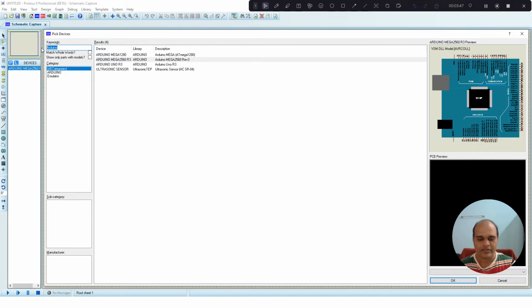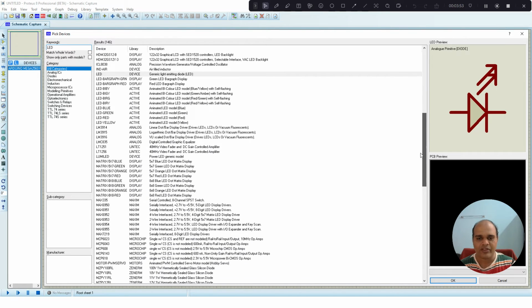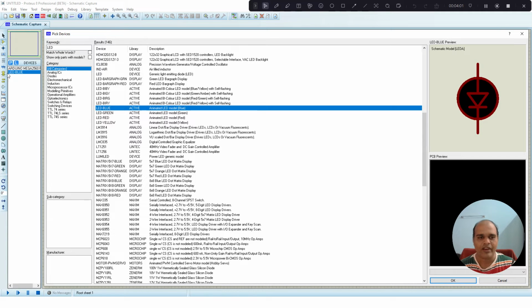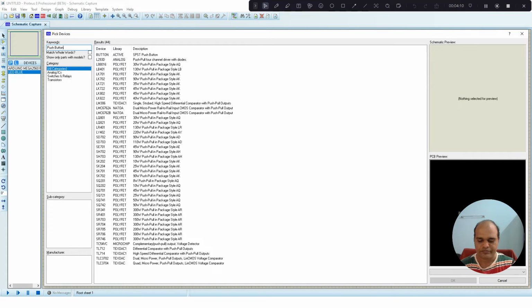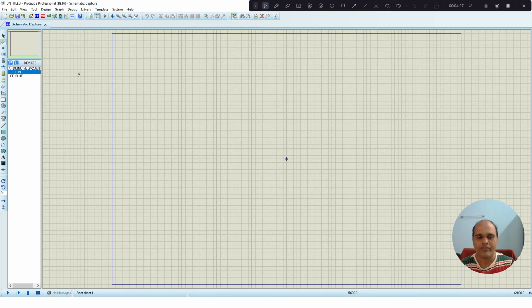Next thing which I require is an LED. So I will type LED, and I am going to select an animated version of an LED. Here you can see different animated versions. I am going to select a blue LED animated version. Double click on it, and it will get added to the pick devices. Next thing which I require is a push button switch. So I type push button. When I type push button, you can find an SPST type of push button. Double click on it, and it will get added to your list. These are the components which I require right now for building the circuit. Once you have selected the components, I can press OK to come out of the tab.